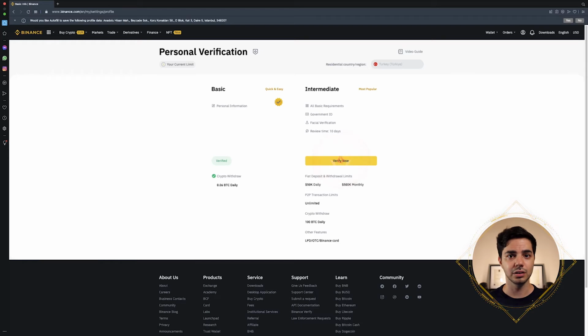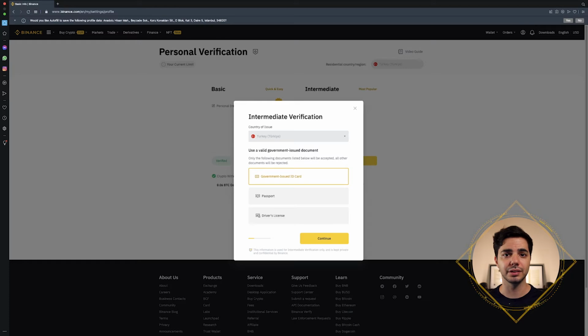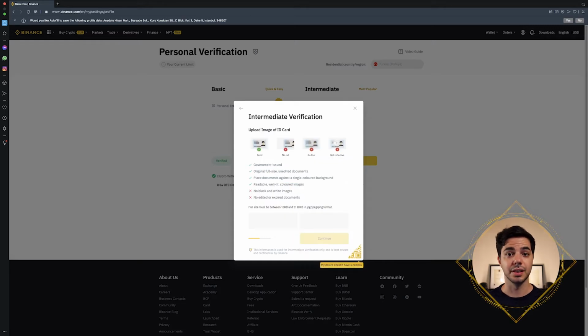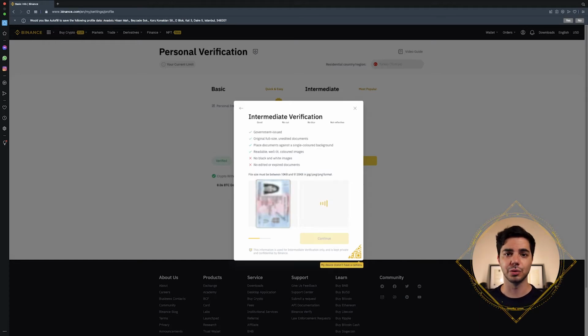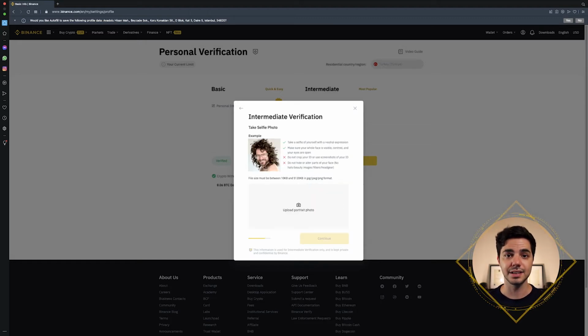Click on Verify Now, located under Intermediate Verification. Here, you will need to prove that the information that you have shared with Binance is indeed correct by sharing with Binance your government-issued identity documentation. Choose whichever option suits you and click Continue. Then, follow the provided guidelines to take a picture of and upload your national ID document. Make sure you comply with the provided guidelines so that you won't have to repeat this process later. Next, you will need to take a selfie. Take a selfie that is similar to the reference photo and upload it.